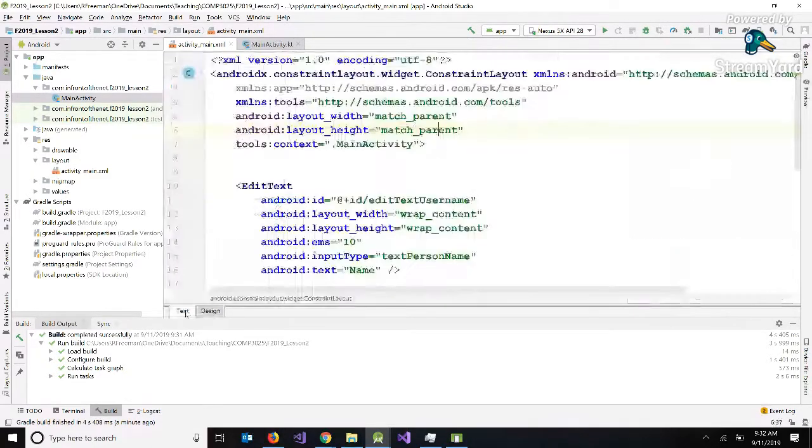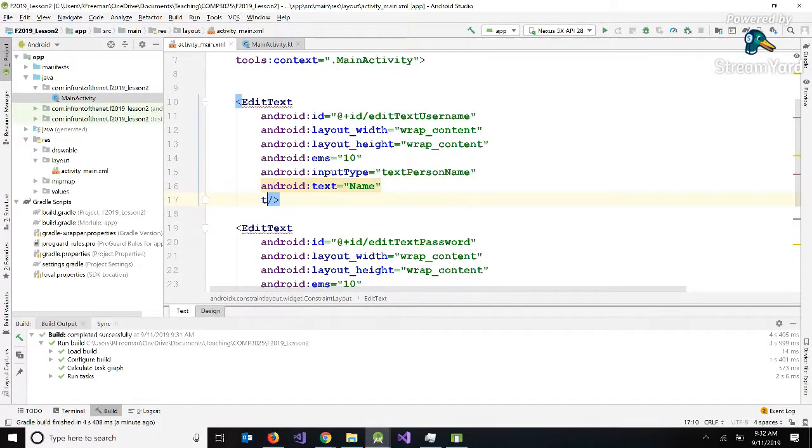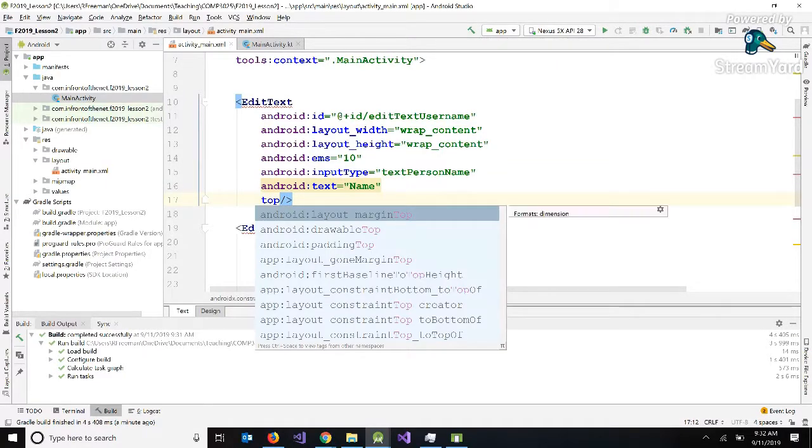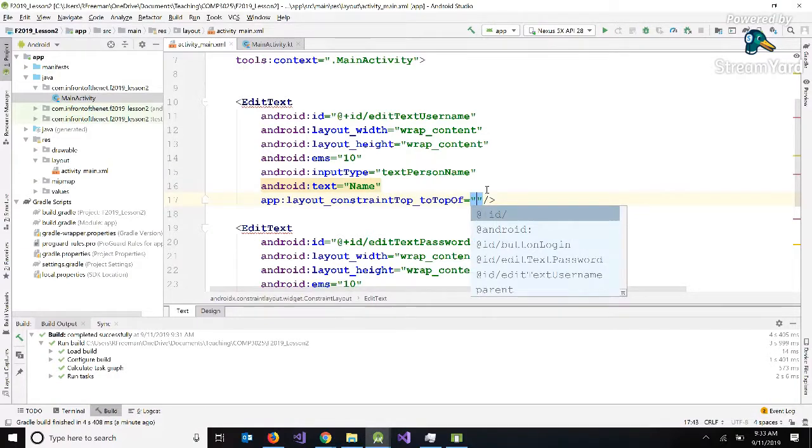So for my username, I'm actually going to go in here and maybe we'll set up first a top constraint. What should I constrain the top to?